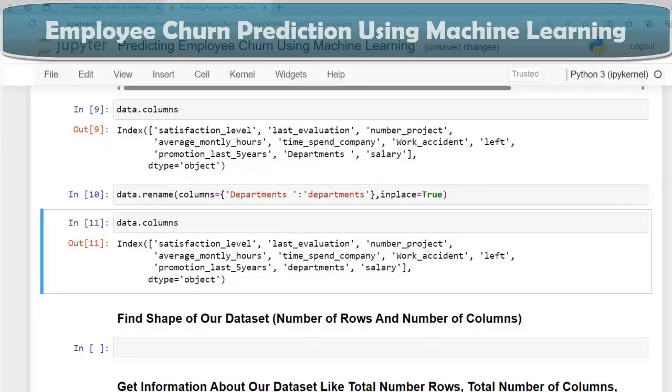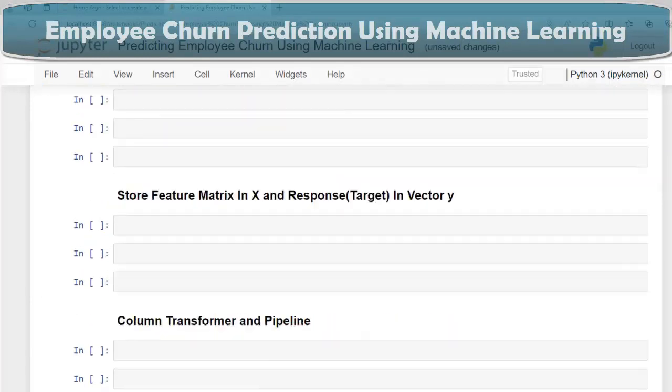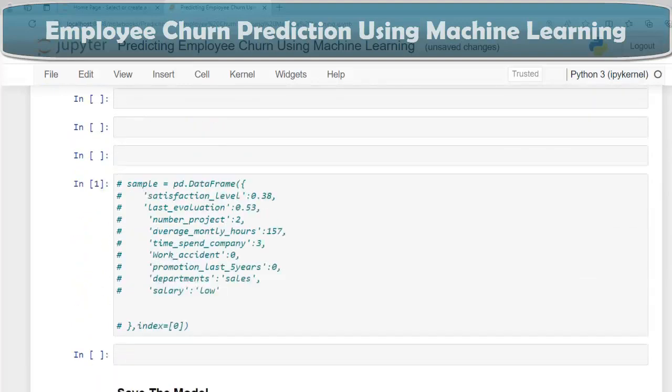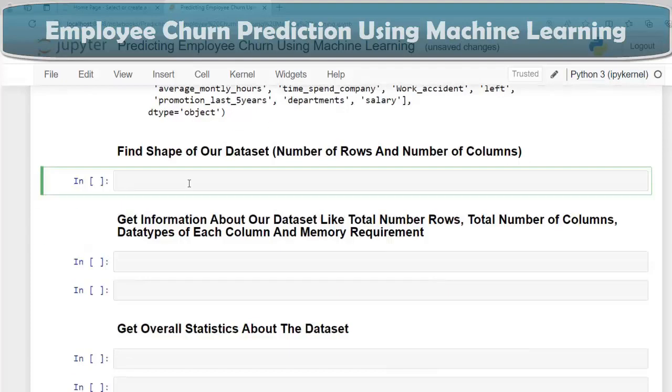As you can see, for this project, I have mentioned some questions. So let's solve them one by one. So here we have to find shape of our data set, means number of rows and number of columns available in our data set. So for that we have to use shape attribute of pandas data frame. Let me execute this cell.